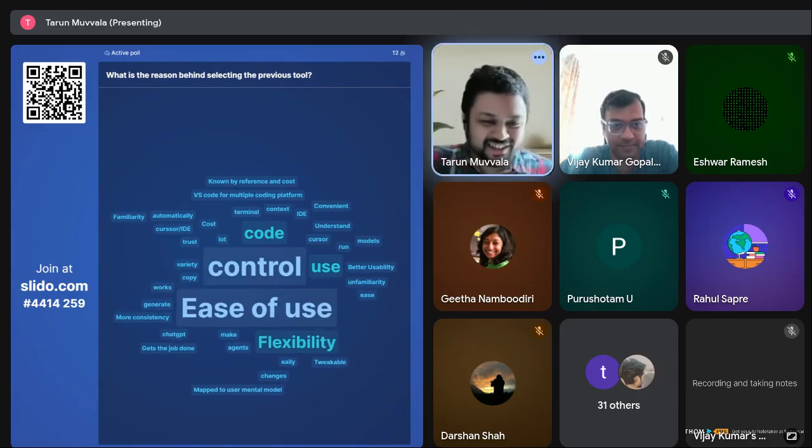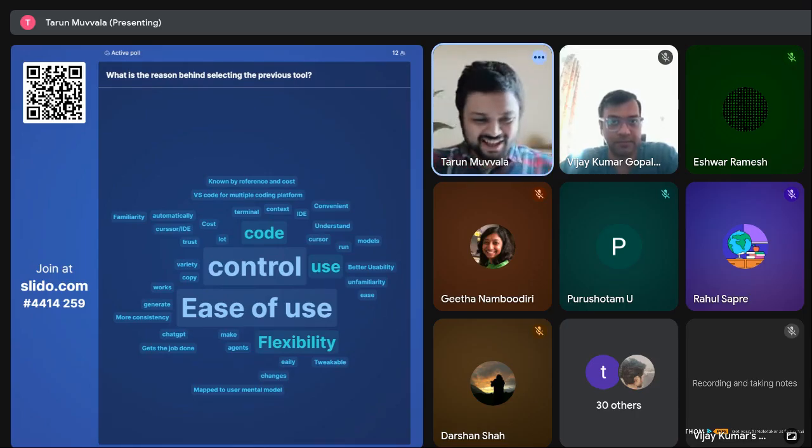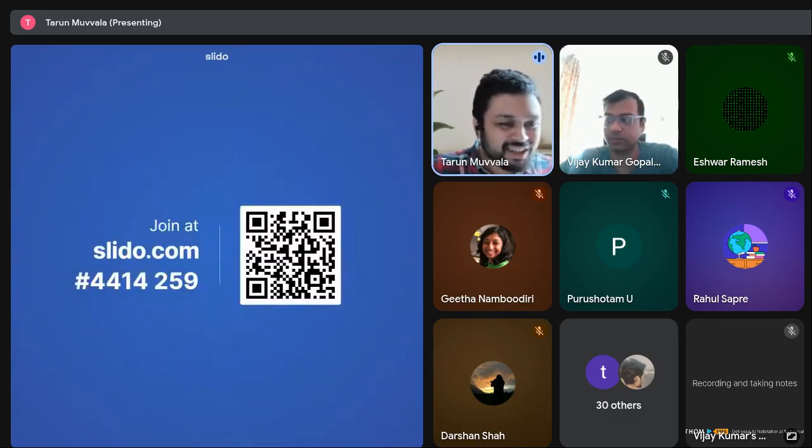Okay. Clearly, two words are getting highlighted. One is control and ease of use. Then there is flexibility, the third word. These are some good outputs. So I'll pause it and go ahead. I think at the end of this interaction, maybe some of these wordings might change. Some will continue, but some will change, is my hope. Okay, let me go back.